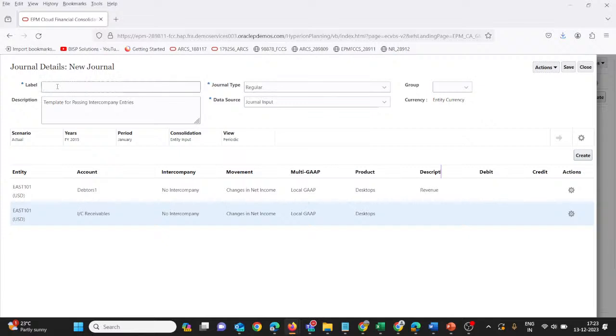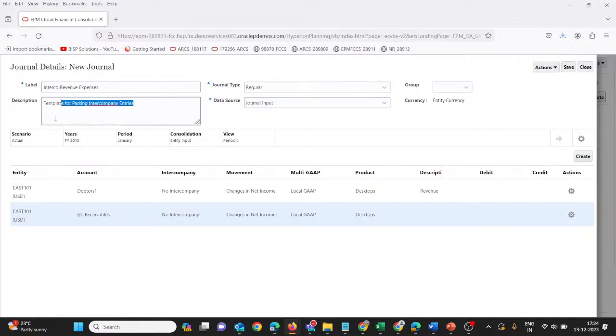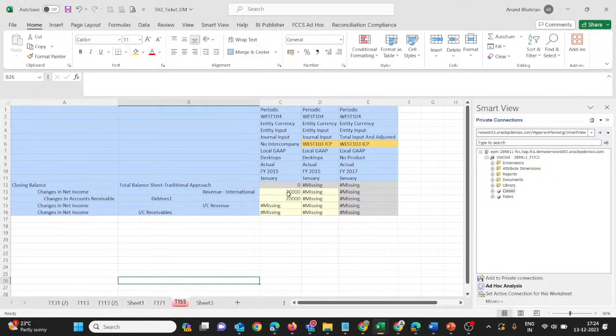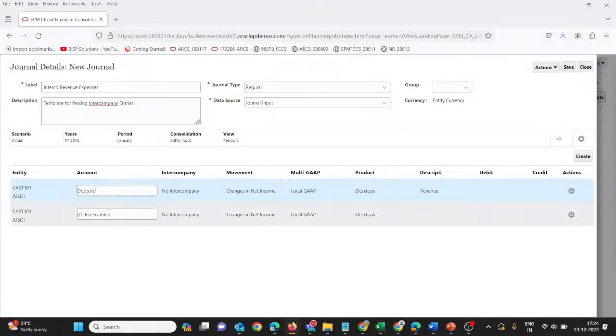So we can just change the label here, from intercompany revenue expenses. As I have given the name as template for passing intercompany, we have to transfer the amount from international revenue to international receivable. So first we will just pass this entry for international revenue.